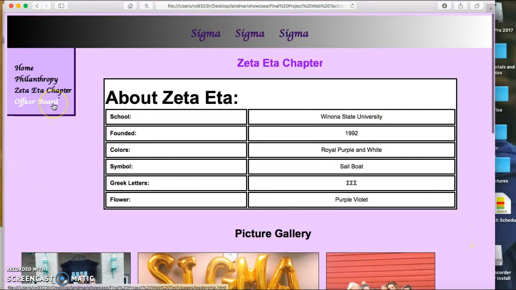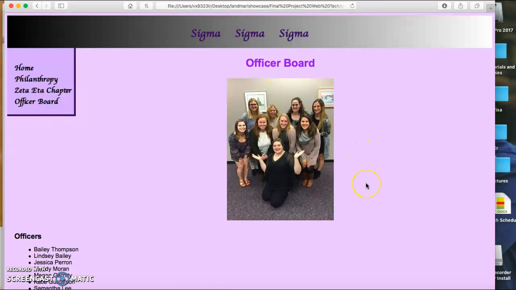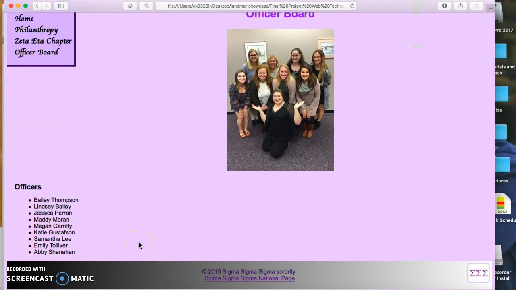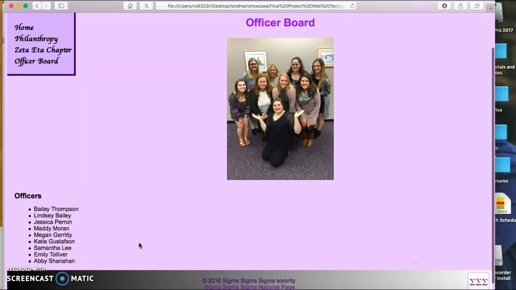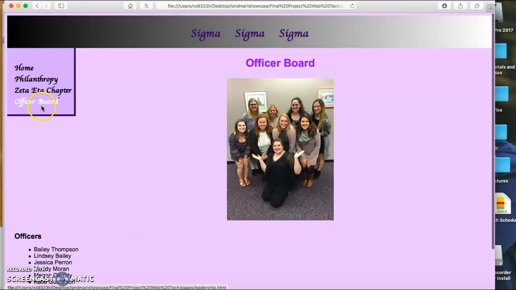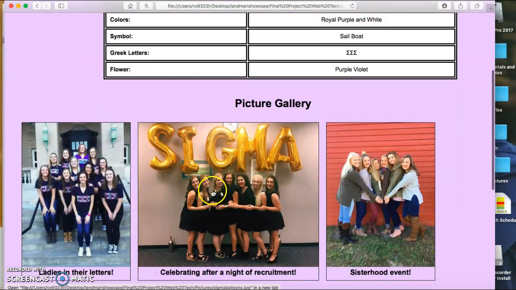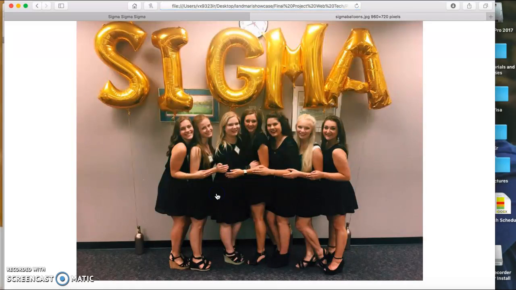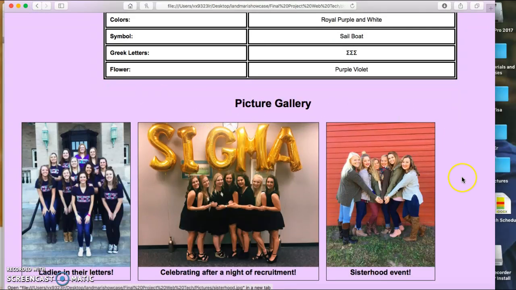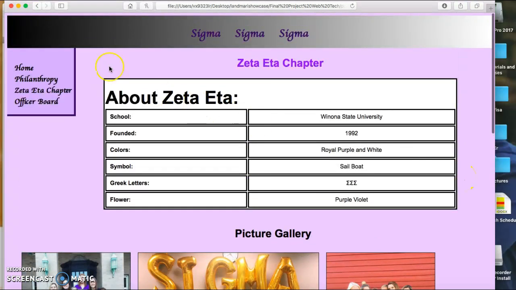And then the final page is the officer board. I have just a simple picture here of all the officers, and in the bottom left corner I have the officers and all of their names. So that's pretty much a layout of my website. I also forgot to mention that each picture you're able to click on and it'll blow it up into a bigger picture so you can see it a little better. But that is the outline of my website. That's what it looks like. I'm really happy with how it turned out.